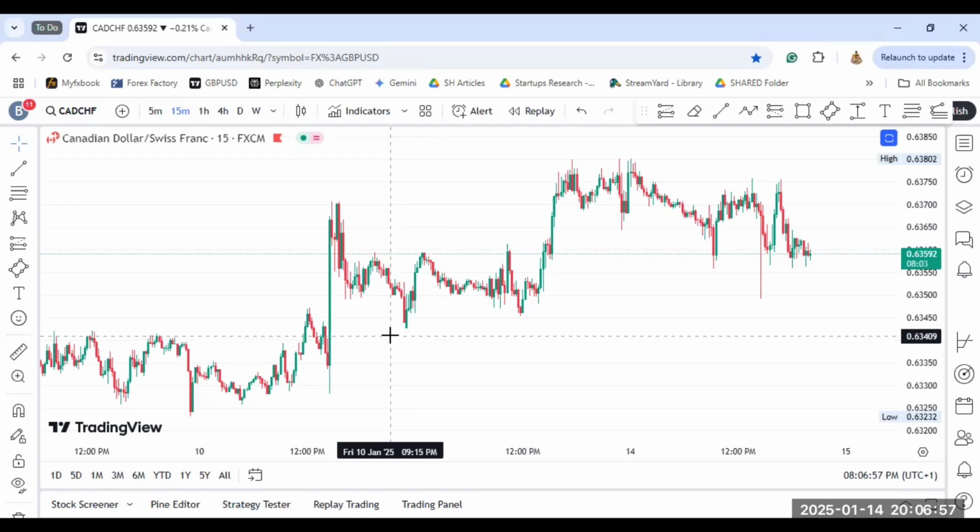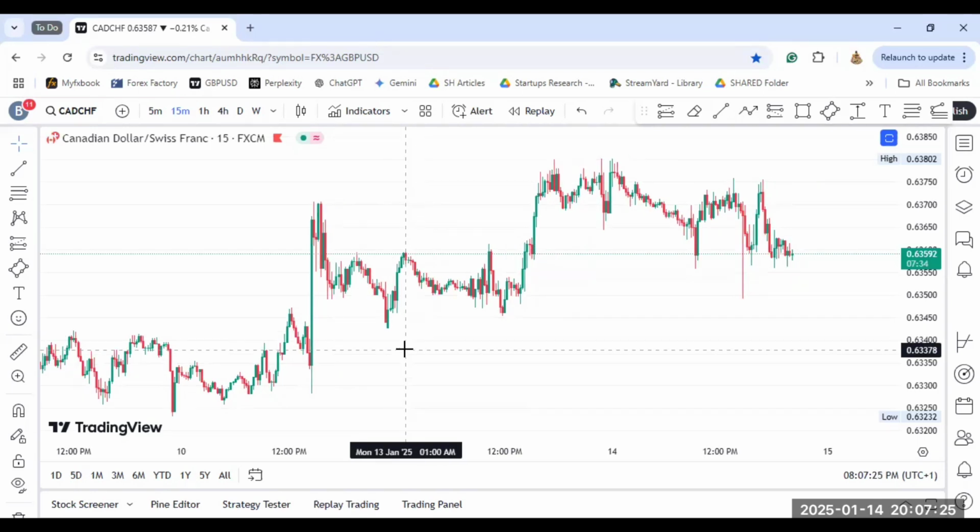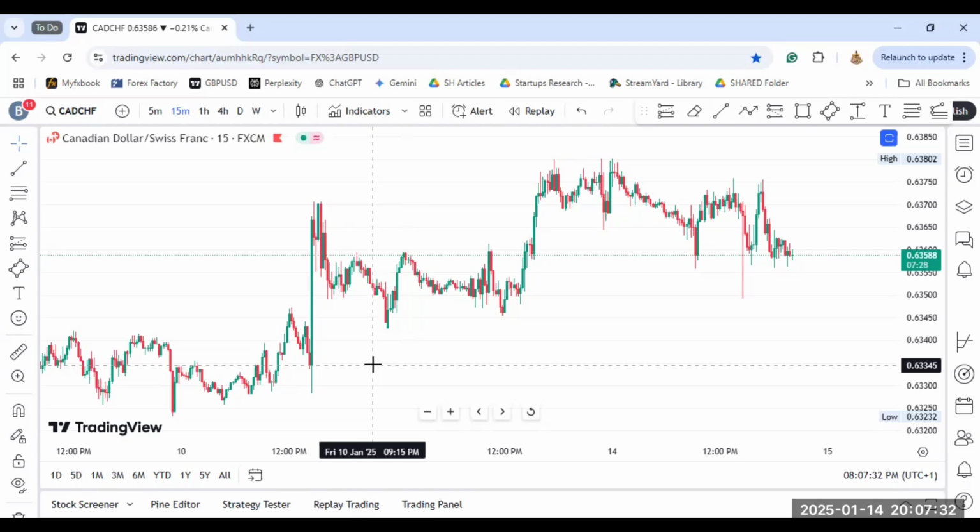Now you must have sound knowledge of market structure. If you don't know how the market moves, it will be difficult for you to use this tool. It becomes very, very easy if you can draw the swing highs and swing lows.